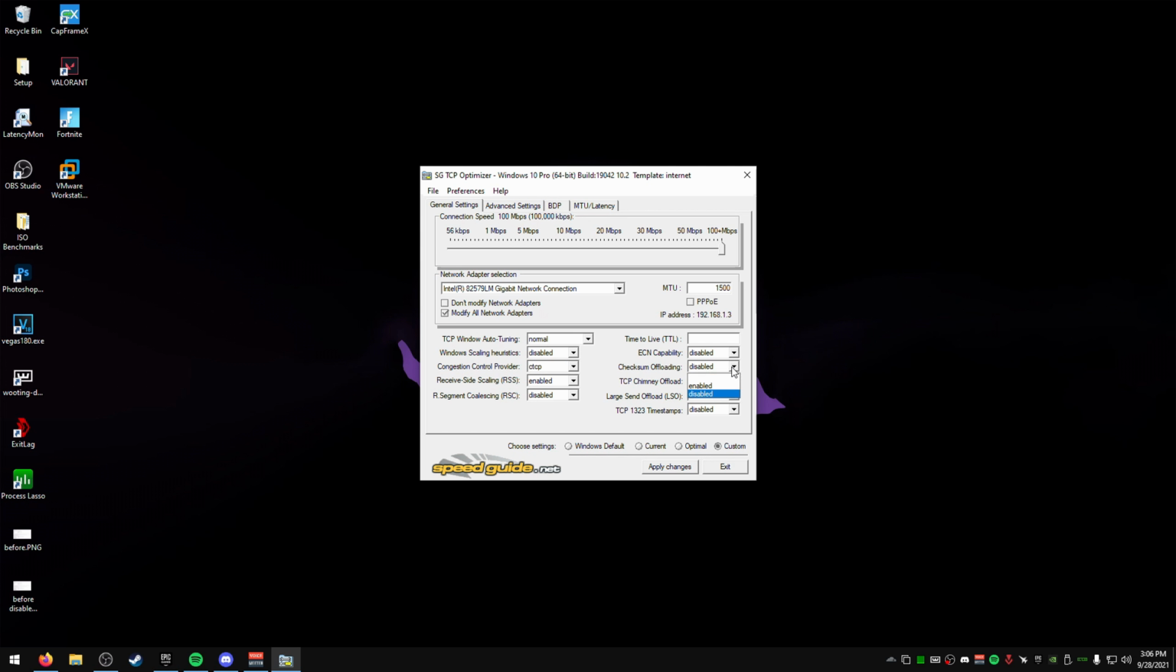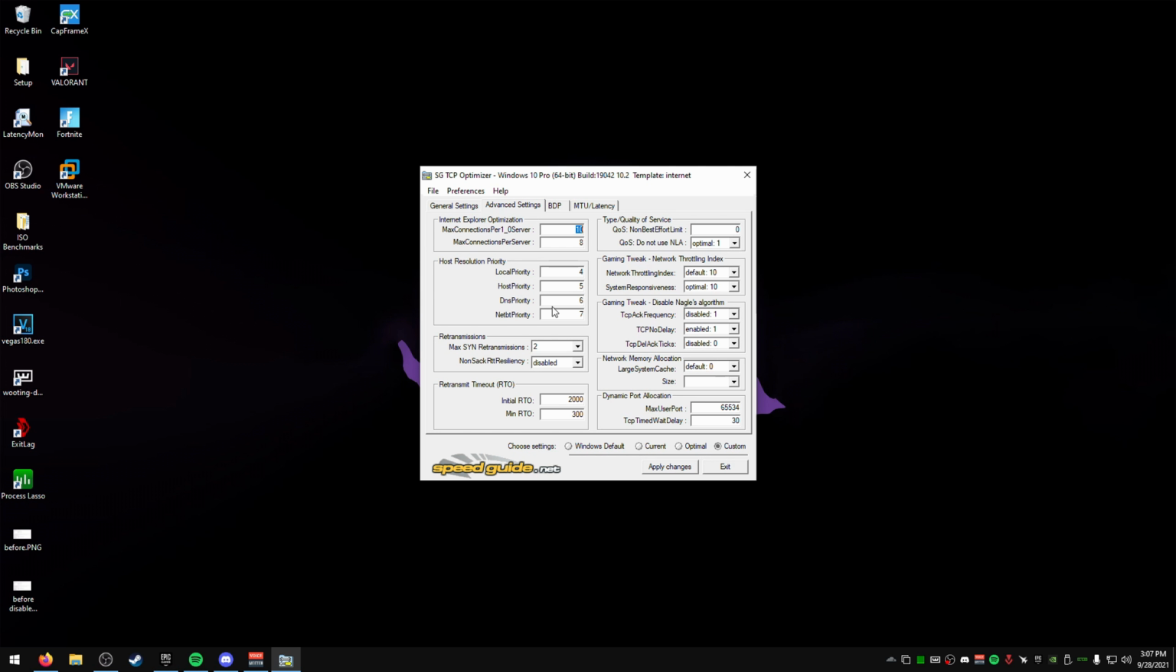Check some offloading, make sure this is set to enabled. Okay. And then make sure your MTU is set to 1500 right here as well. Okay. Now we're going to go to advanced settings, because there's a lot more settings you can change through here. And we're going to change this number to 10, change this number to 8, do 4, 5, 6, and then 7 here for the host resolution priority. Change this number to 2, disable this, put this number to 2000, put this to 300, and put this to 0, and then put this to 1.